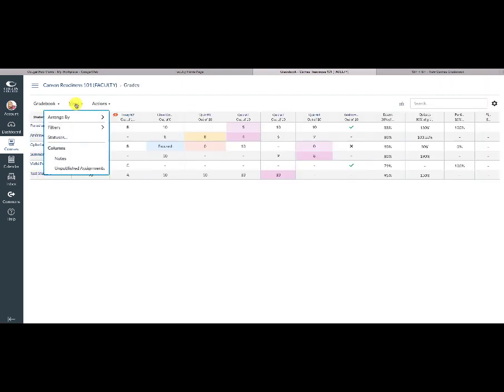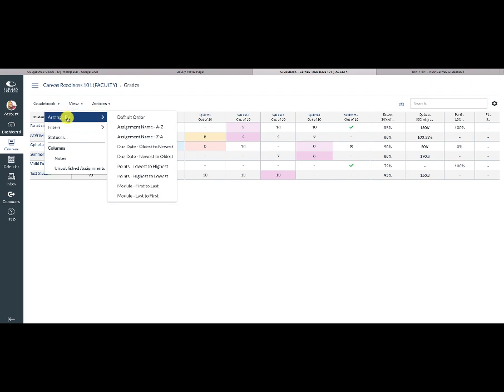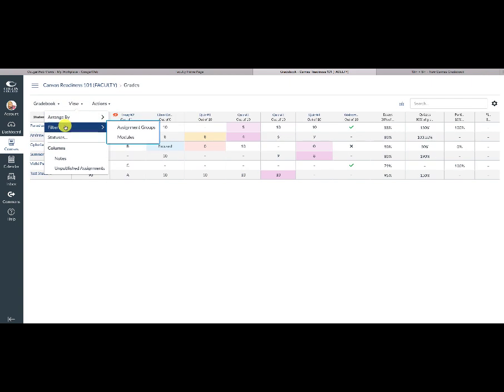Under the View menu, we have different options to arrange our gradebook. We can arrange it in default order, which is what you see here, by assignment name, by due date, points value, or by module. We can also filter the gradebook by assignment groups or by modules.